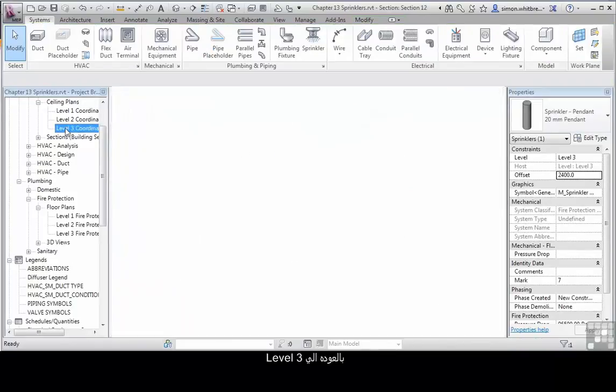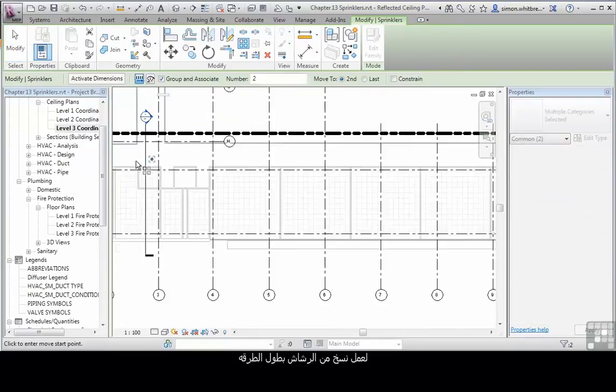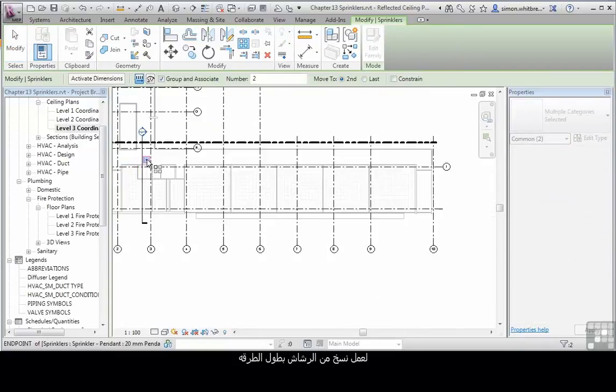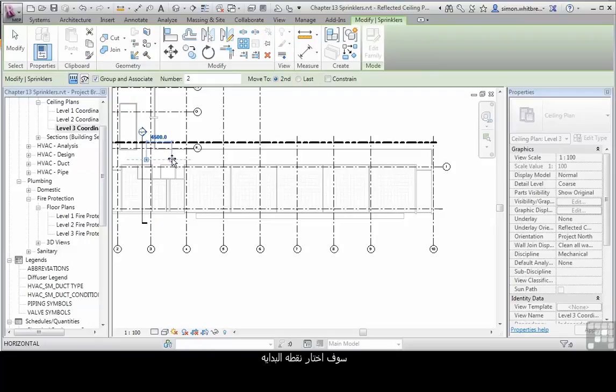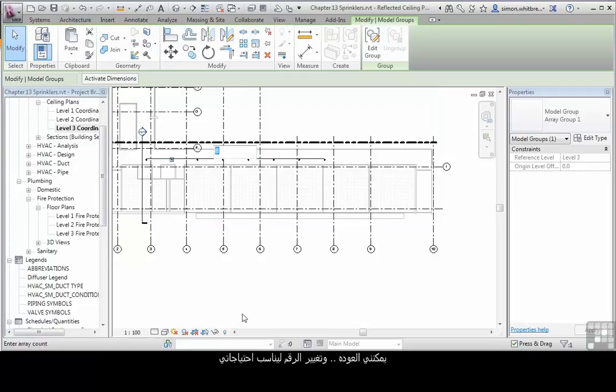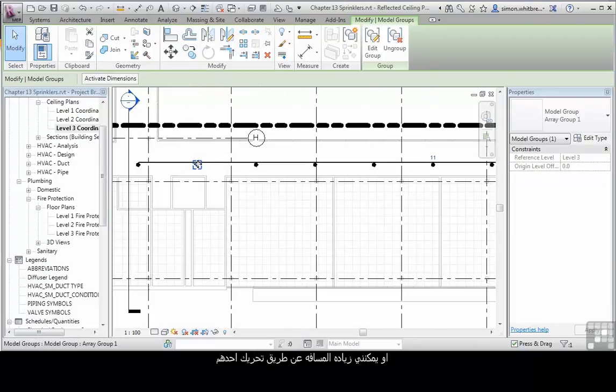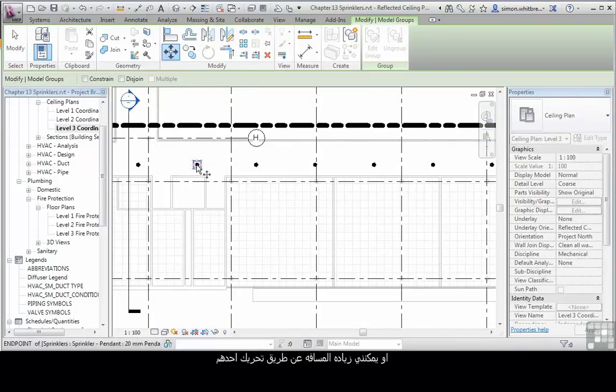Let's go back to our level 3. At this point, I'm going to use the Array tool to create copies of my sprinkler head along the corridor. I'll click my start point. Let's say we've got a 4.5 metre distance between the two of them, and we've got 8 sprinkler heads. Because this is an array group, I can come back and change the number of the array to meet my requirements. Or I can increase the spacing just by moving one of them.